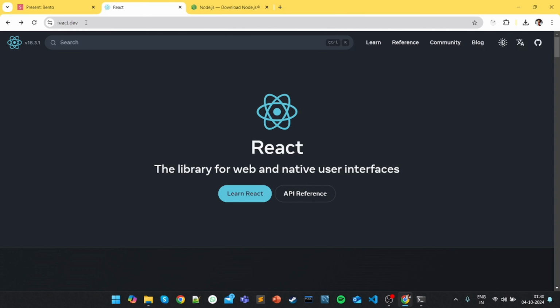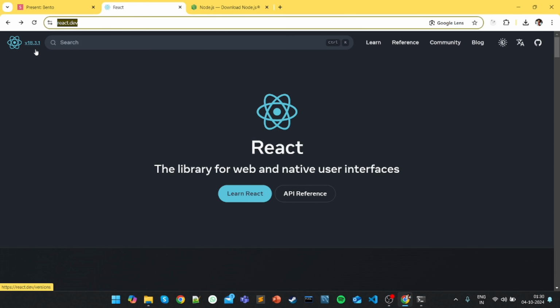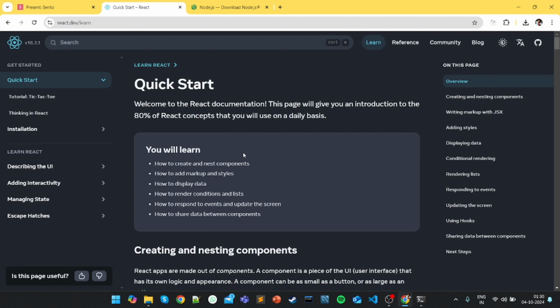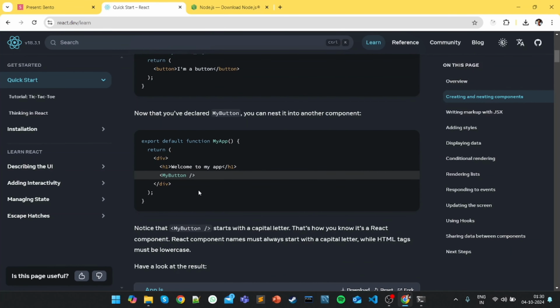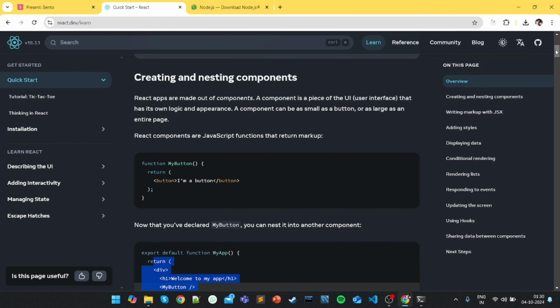So let's go to the React website. The current version is 18.3.1. Click on Learn React. As I said, React documentation is one of the cons of React.js. The documentation is not that great, it's somewhat poor. If you click on Quick Start, it directly gives us components and nesting components. A developer or user who is not familiar with this component architecture may get confused, so it is a somewhat complex thing.